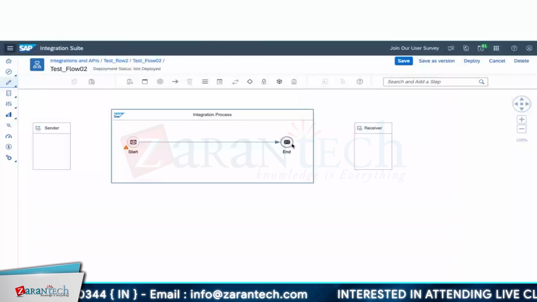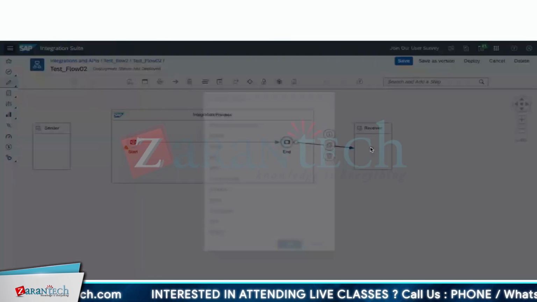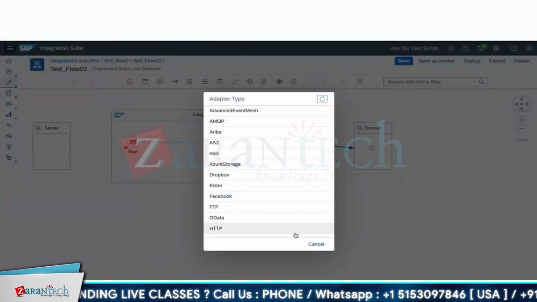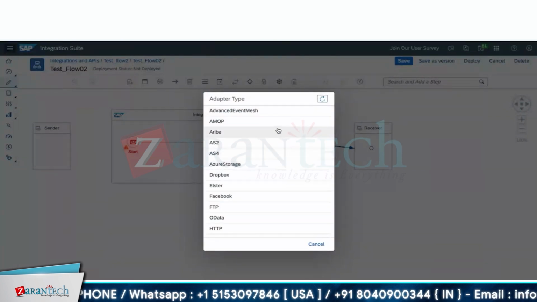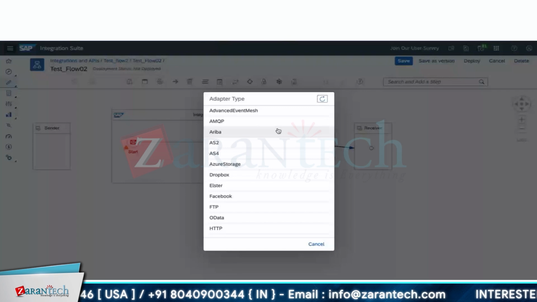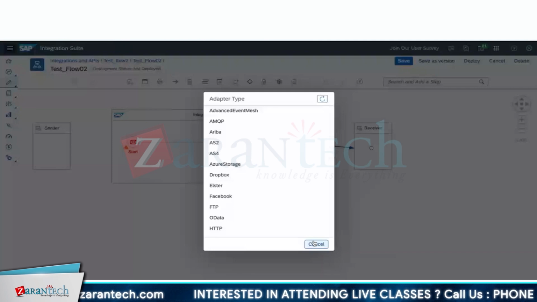But your receiver will have many more adapters too. This has this many, and this also has other adapters. SuccessFactors is not showing here. Workday came up, and a lot of other Salesforce adapters also came in the recent versions. I do not see these adapters here because of the free edition, but in the real world, when you go into enterprise mode, you'll see more adapters.